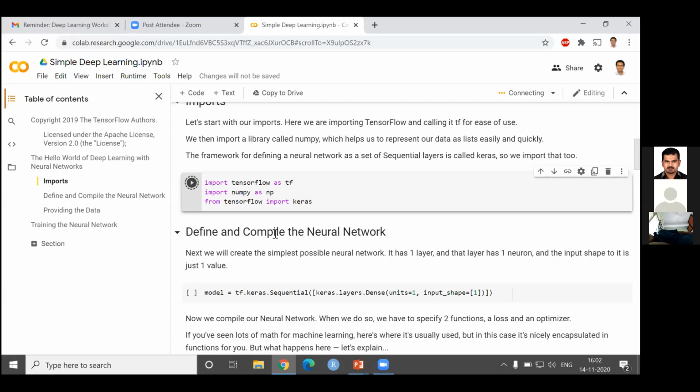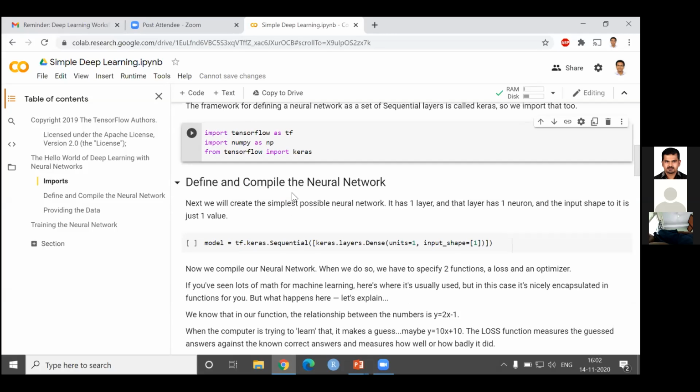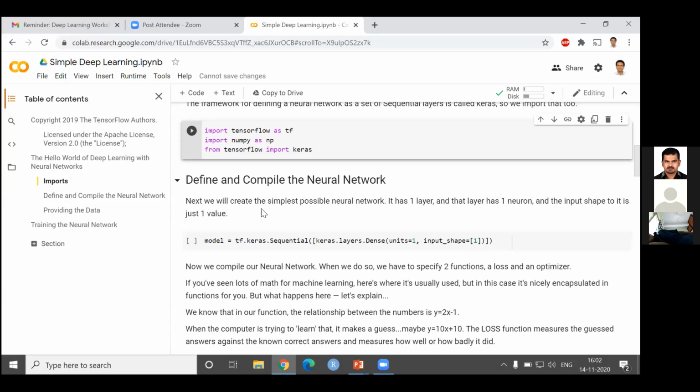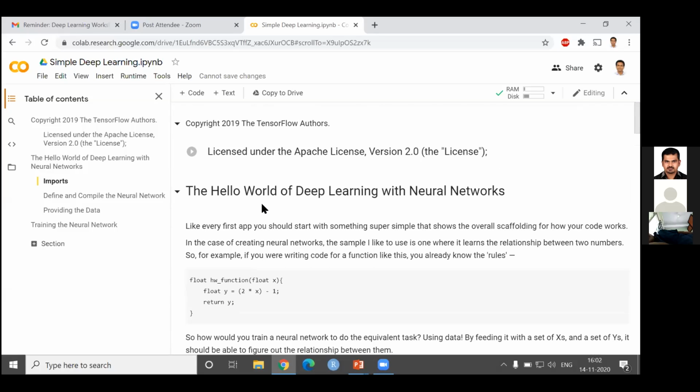You can say run anyway and run the cell. I hope you're working on a laptop, and it is important that you have a stable internet connection for you to execute these cells on this notebook. Okay, so I've imported TensorFlow and NumPy, and we have also imported Keras.